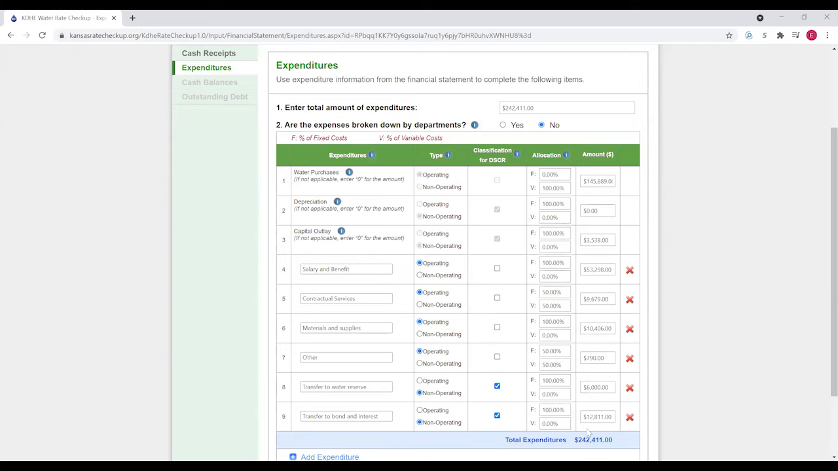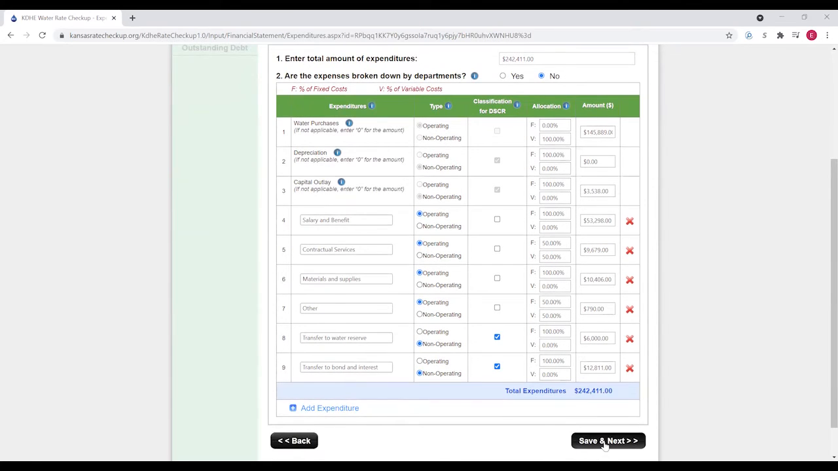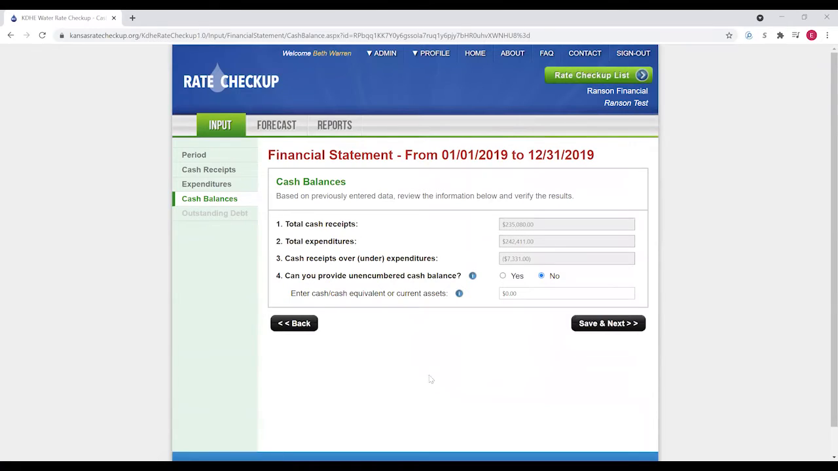Now that our total expenditures defined within the table match the total expenditures we've defined above, we know we've entered everything, and so we can move forward to save and next.